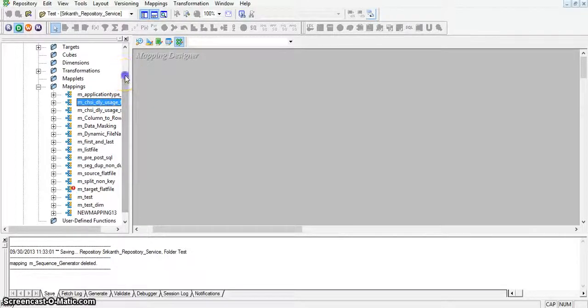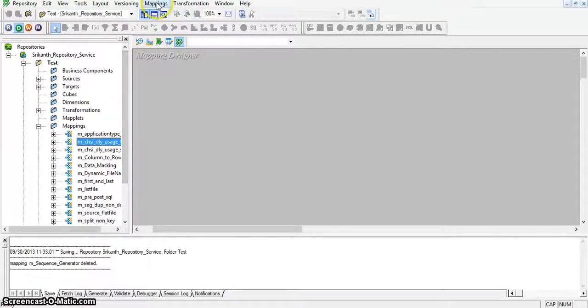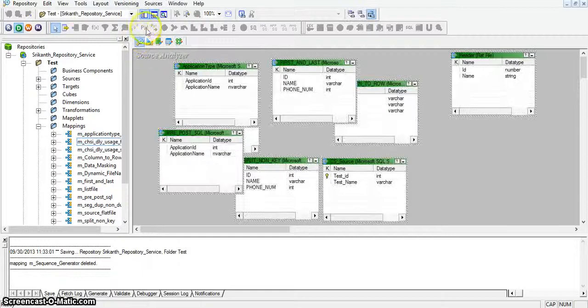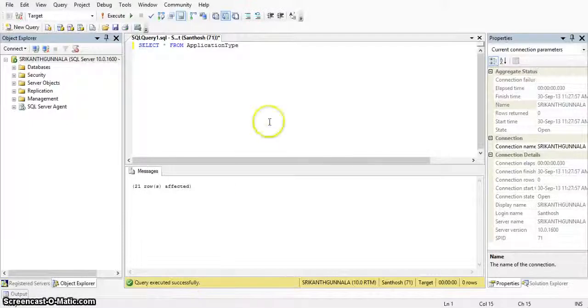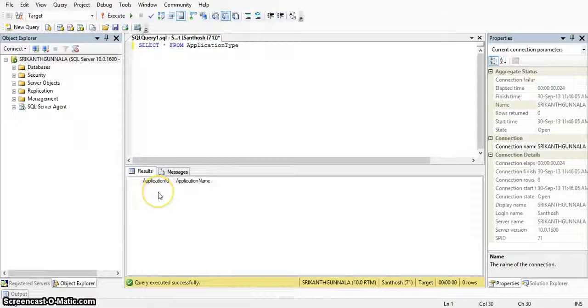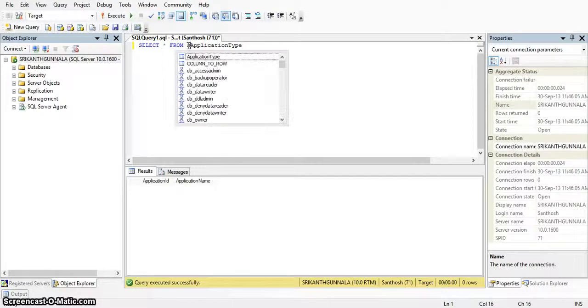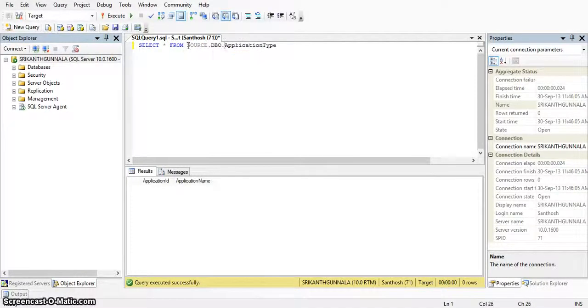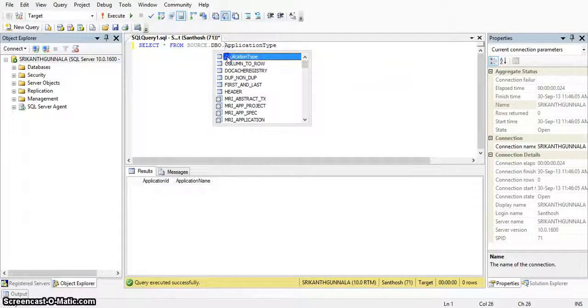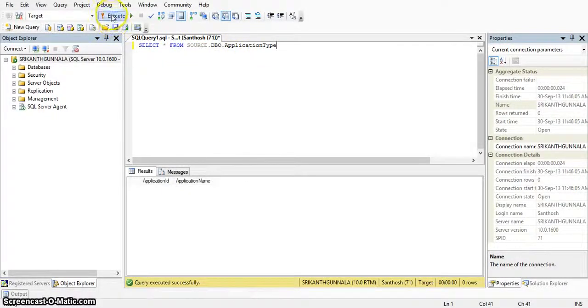Now I will create a new mapping by using the sequence generator transformation. I have a source, application type, and let me check in the database. I have the application type table in the target database. I'm running the SQL. I have two fields, one is application ID and the other is application name. In this table I don't have any records, and I have the same table in the source database. The table name is application type. In this table I also have two fields, application ID and application name.